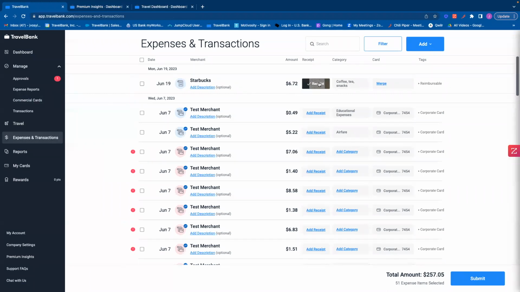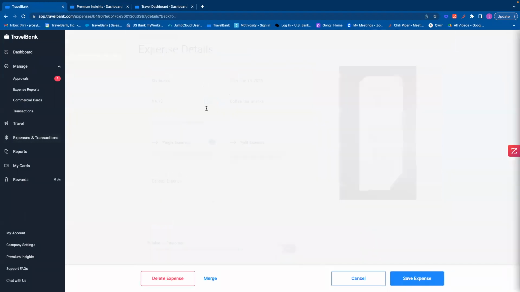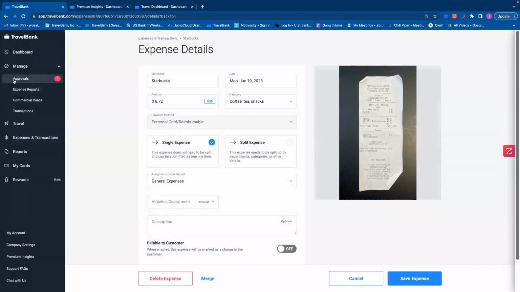If for some reason I had a receipt uploaded before the transaction was uploaded, those transactions and that receipt will automatically connect to each other to mitigate duplicate expenses. And once I've created all of my expenses for the day or for the week or for the month, I can easily submit those expenses for approval. And that approval workflow will funnel through the management queue that we had set up originally in our company settings.